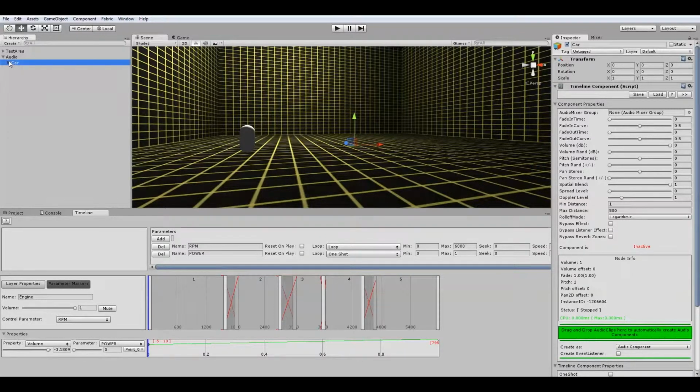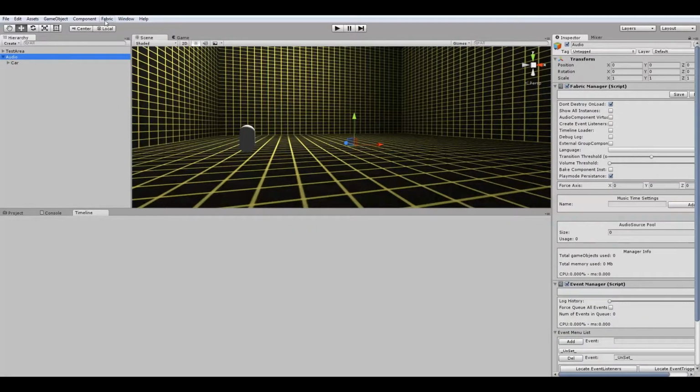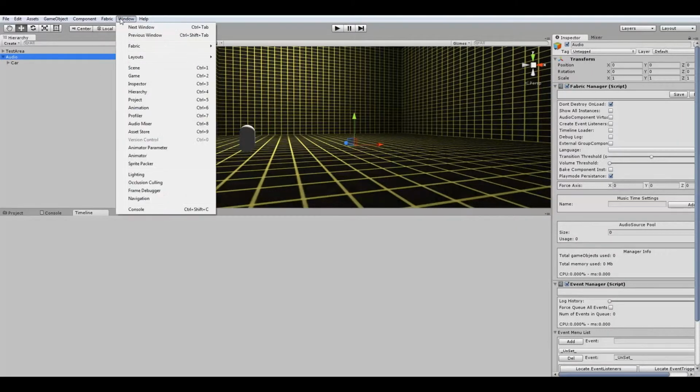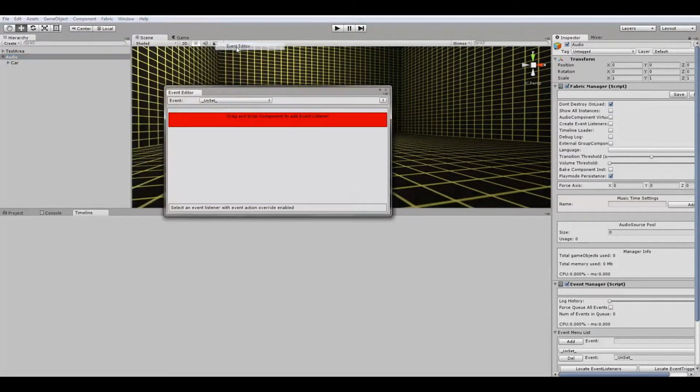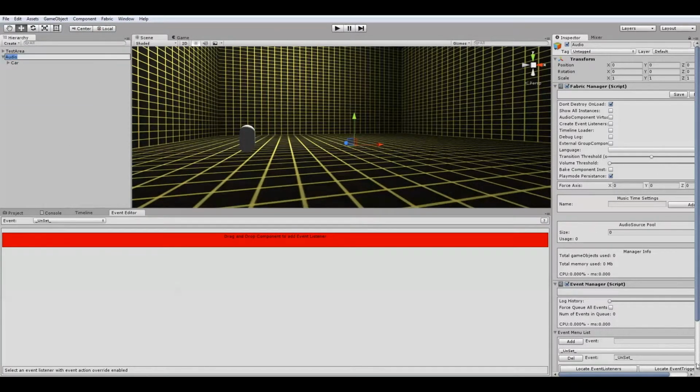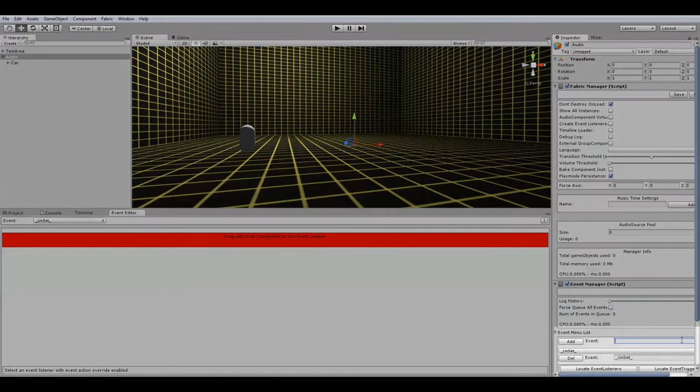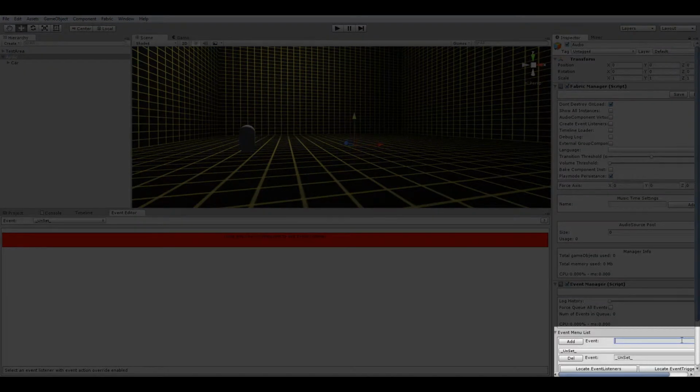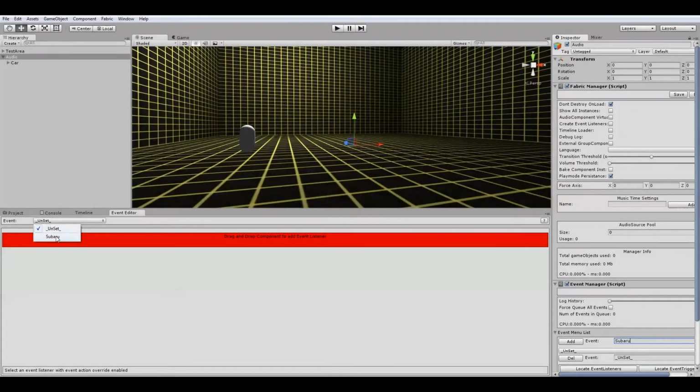We can manage our events easily with the Event Editor window. Go to Window, Fabric, Event Editor. We need to set the proper event triggers for this sound to be triggered, and select the desired event.